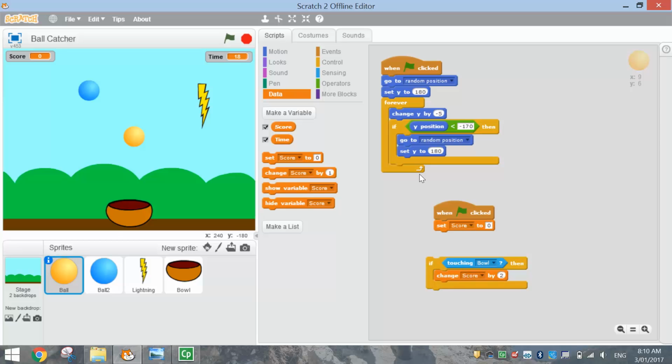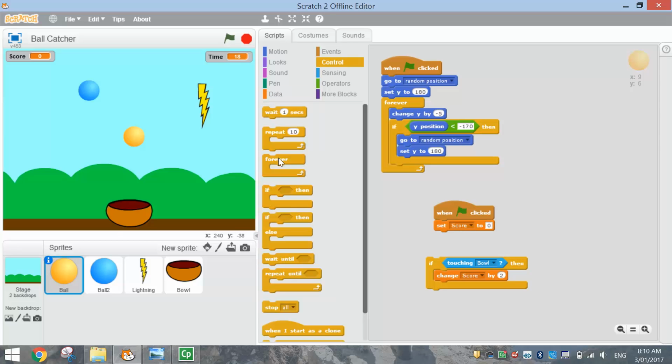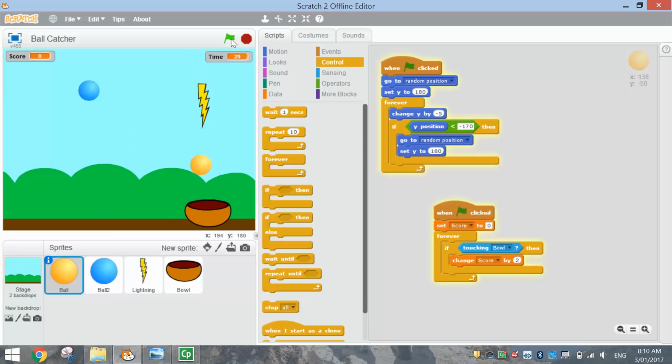Alright, now that piece of code will run once and stop straight away if we run it now. What we need to do is put that inside a forever loop again. So this code is always running throughout our game. Okay, and our game will always be listening out for when the ball collides with the bowl. Okay, now you can drag that up and attach it to the rest of your code there and run your game just to test it. Okay, so let's try and get that yellow ball.